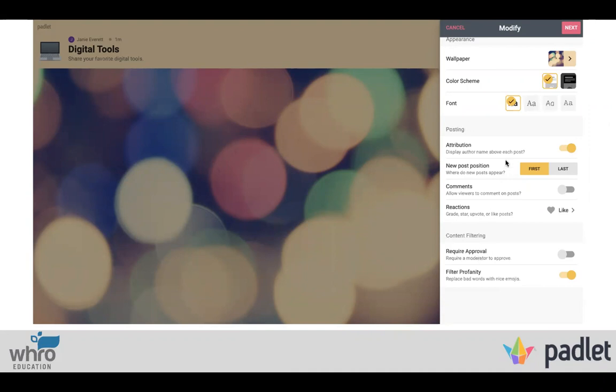And then a couple of, we'll call them security options here. I always choose to have the students' names show up above their post. You can decide if you want them to be able to comment on each other's posts or not, decide if they're able to like or thumbs up or give a star rating to the posts. If you are concerned about what your students might post, you can require approval. So every time a student goes to post something, you would have to approve it on your end before it would actually post on the Padlet.